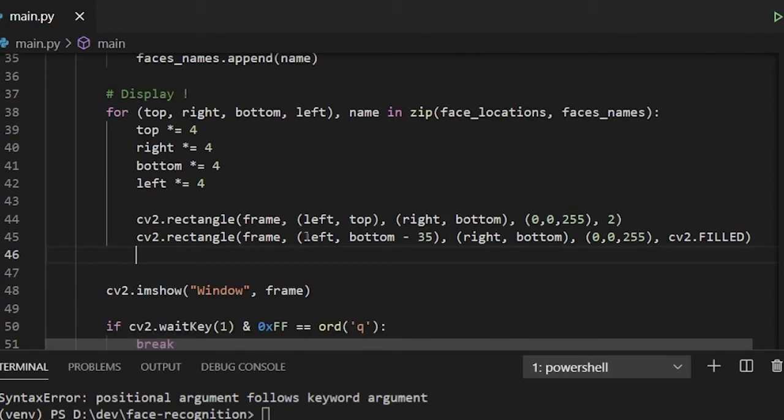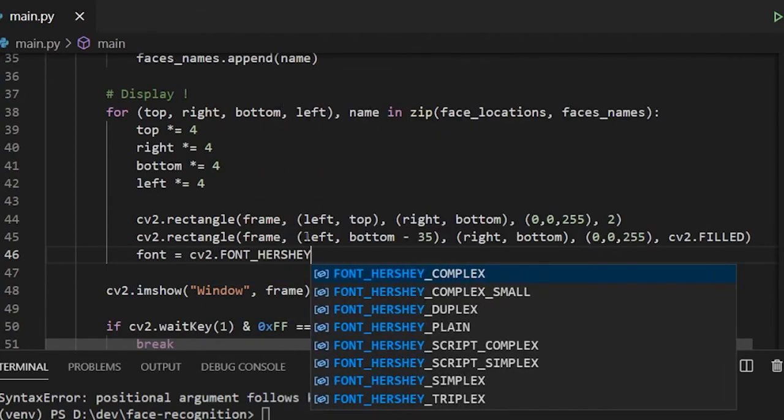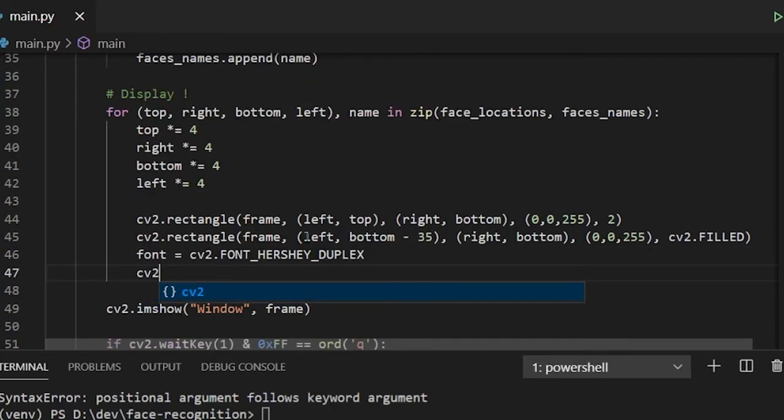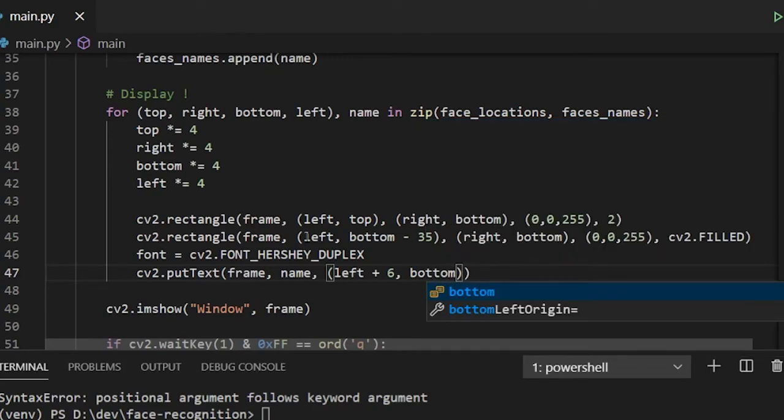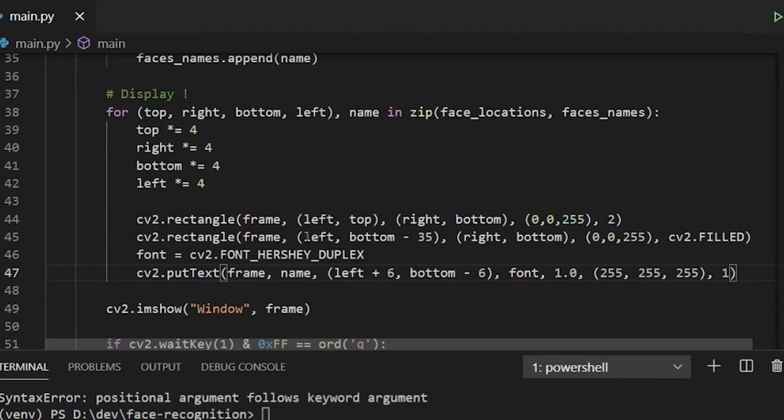And finally, we're going to add the text. First I'm going to set the font, which is font Hershey duplex. That's just a regular font. And then I'm going to put the text in the second rectangle we created with the name that came out. You can play around with these. You can change the color, maybe change the size of the boxes, but these functions are pretty standard. You can use them like this as well.